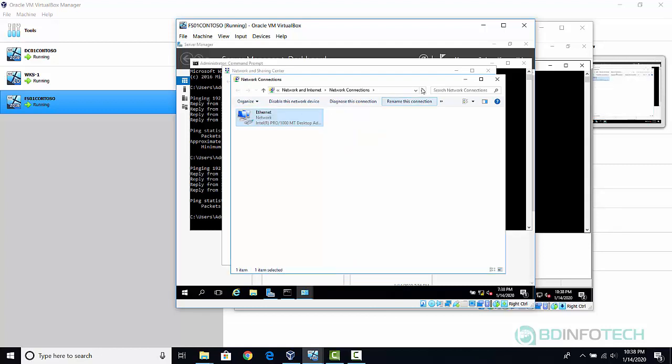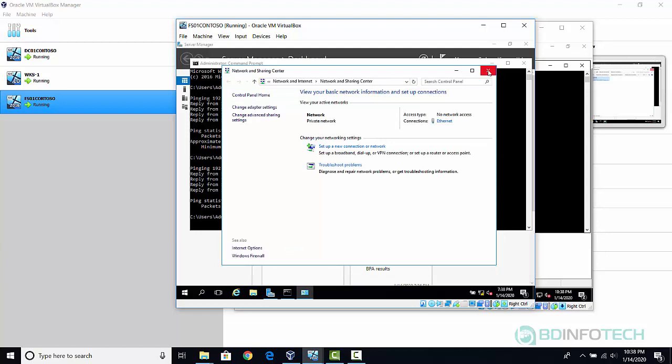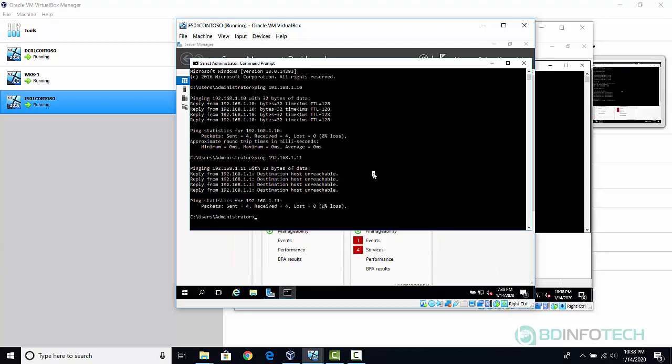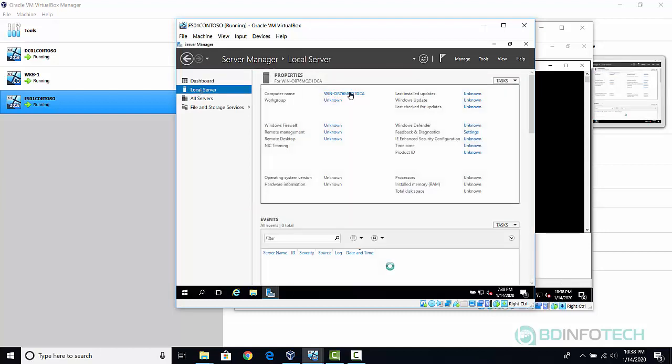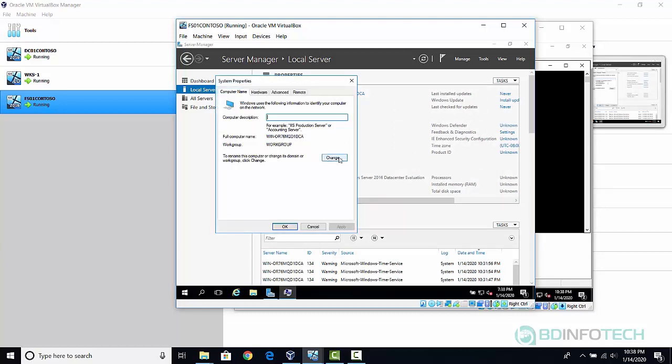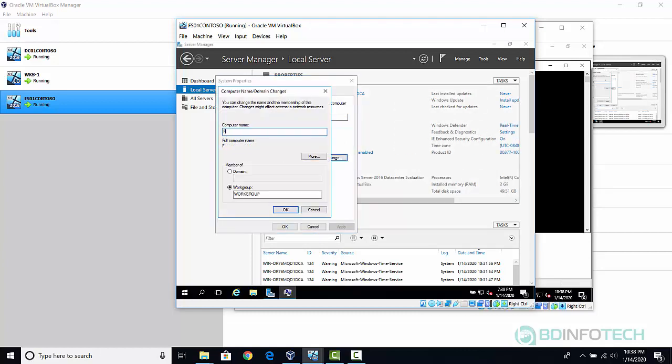So our IP address is configured. You can close all these windows, type exit in the command prompt, and go to the local server and computer name. We'll change it to FS01 Contoso. Click OK.